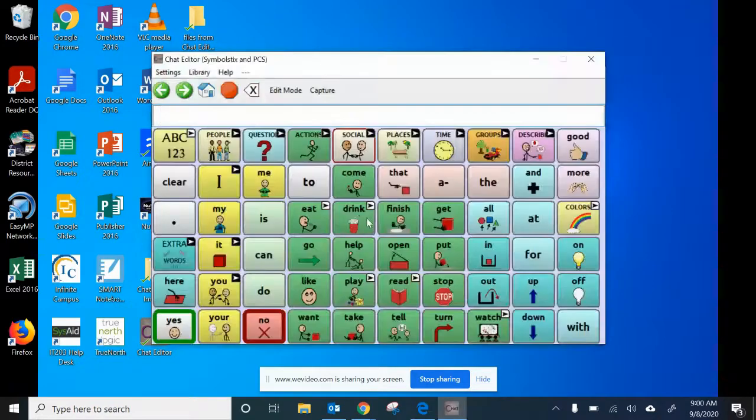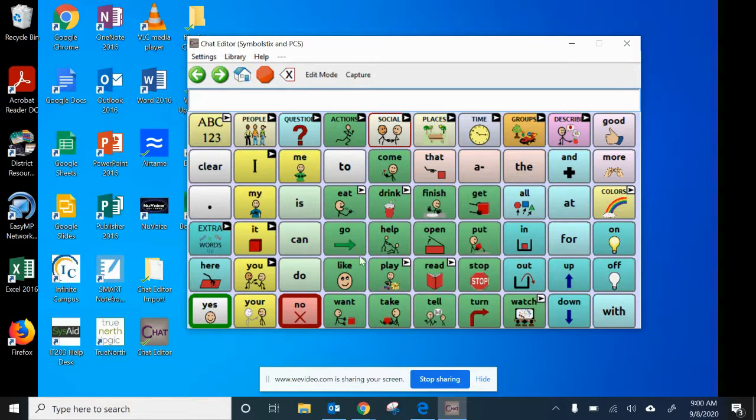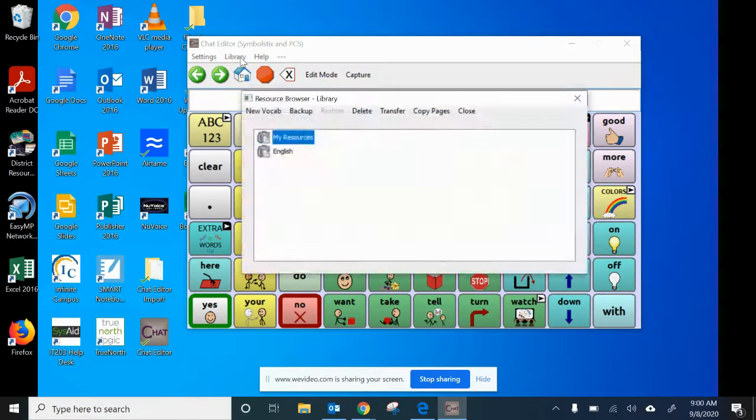We select OK. So now that you're in here, what you see displayed for me is the Symbol Sticks icons. However, you might have a blank screen. Chat Editor has all of the different vocabularies already loaded. So what you're going to do is go to Library, and you're going to go to English. Here you're going to see your options for Symbol Sticks, for PCS and Symbol Sticks.